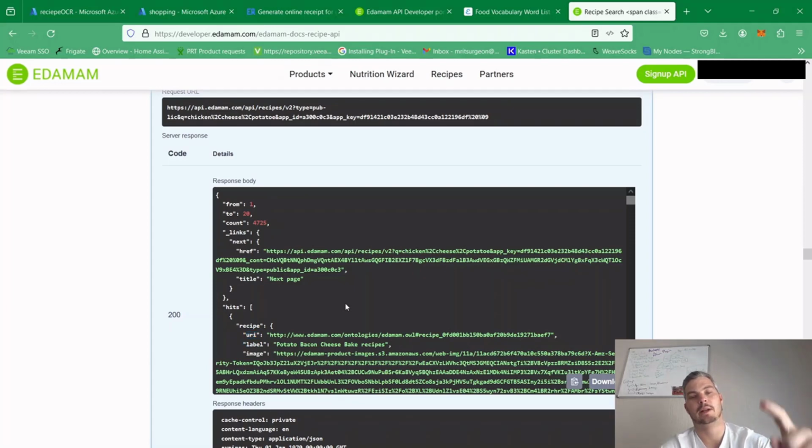So we have to create another for each loop. So it's going to loop through each hit and fetch that specific data, pass it into each variable. So I created a variable for label, which is the name of the recipe, and I created a variable for the URI or the URL of each recipe. So let's do that.